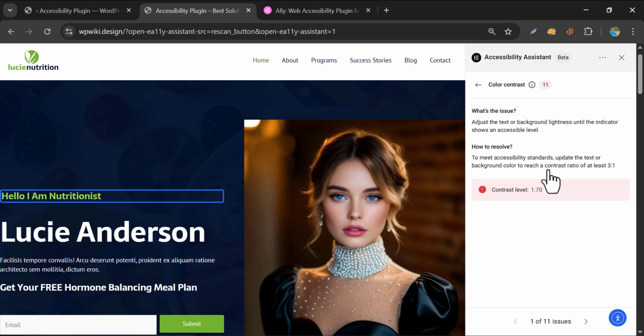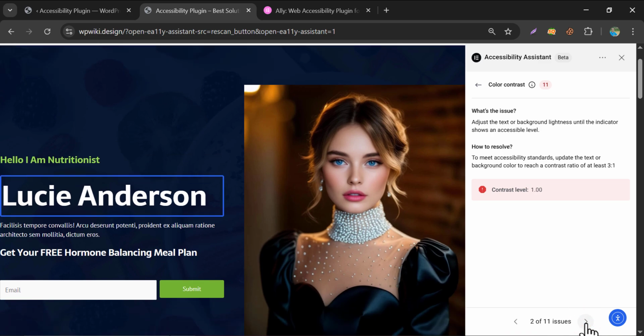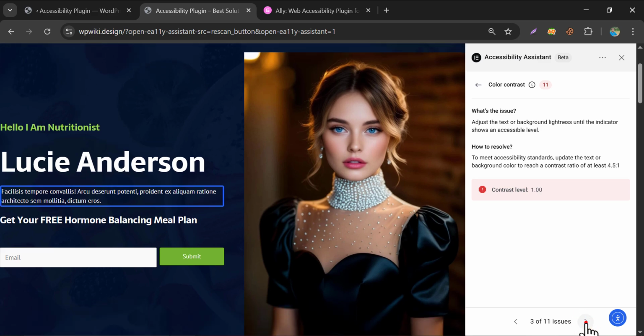Then go to color contrast issues. Here they marked a text and suggest that this color should be brighter. In my eyes, this is not a big issue. As this is a beta version, I'm sure they will improve its scanning metrics very soon. Just keep going next until you find a real problem.